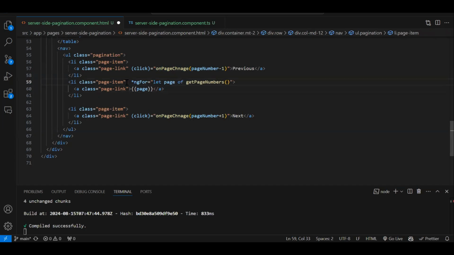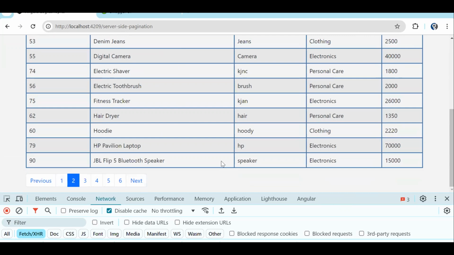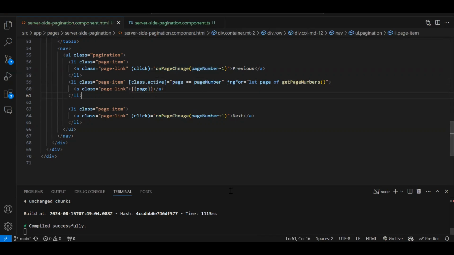So over here, we can write class dot active. So this class we are going to add, but only if this page is equal to page number. Let's save and check if we are able to add that selection color. Yeah, so by default one is selected. If I click on next, see, so by simply adding that active class, we are able to show the current page selection.